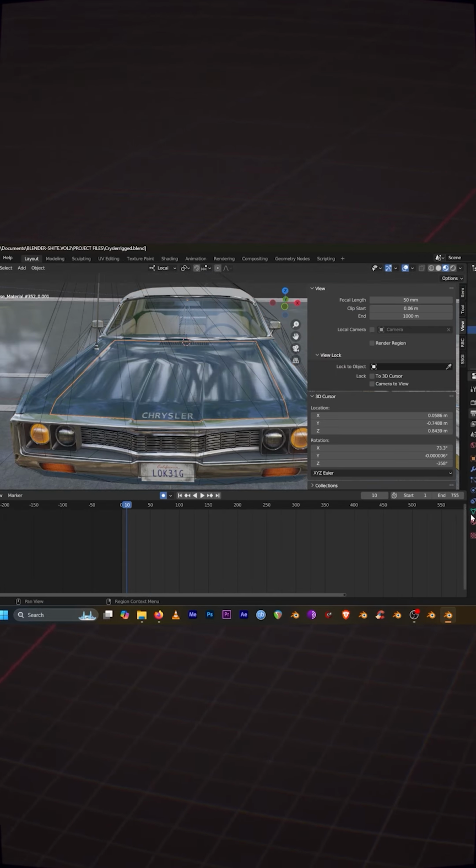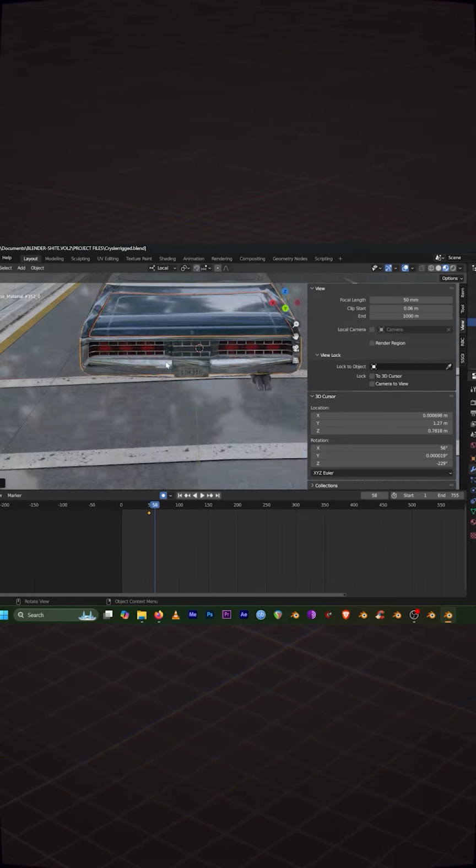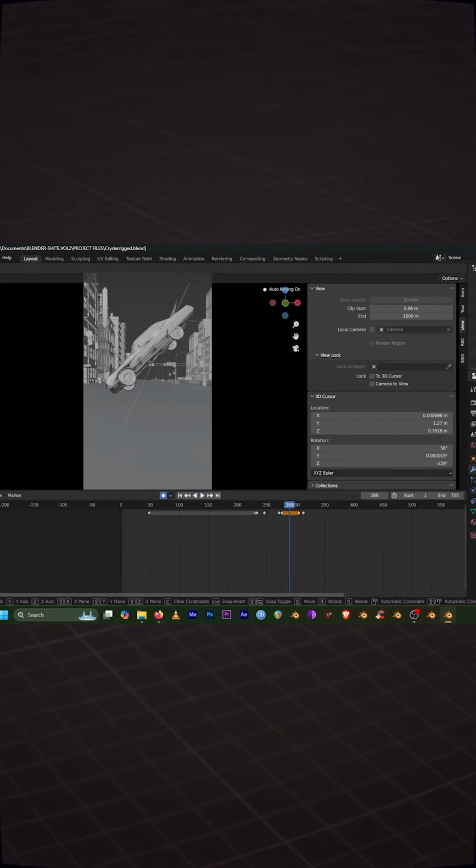Next, in edit mode, separate the hood pressing P from selection. Change the origin point to be where the hinges would be. Do the same for the trunk. Animate them opening and closing. Solid mode helps visualize. Bring in a cop car.